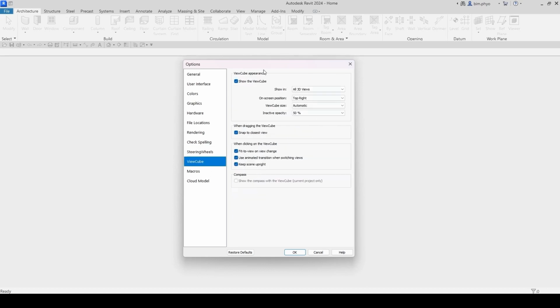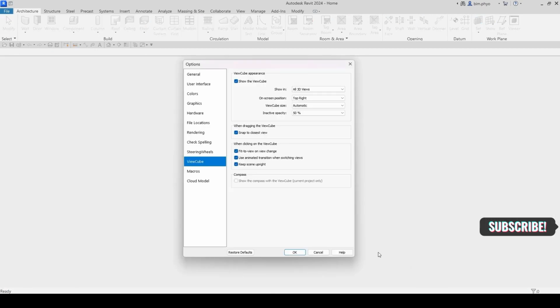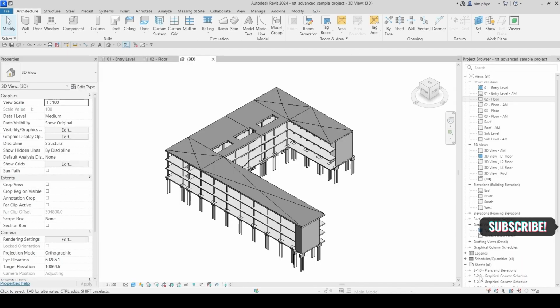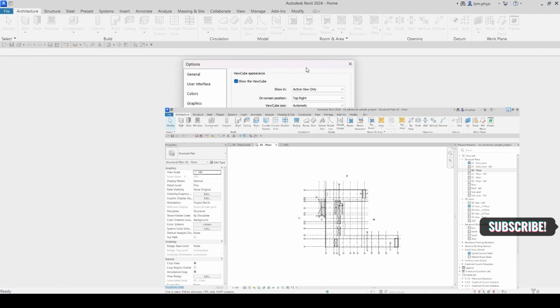Okay, ViewCube. You go into the ViewCube here. Show the ViewCube in the 3D view, but in active view only. And the 3D view, if you want to show it in the inactive view, just like this is the active view. But in the default, it's showing you in the 3D view. If you change back to the active view, this is the active view. It will show you the 3D icon here. That is what it means.